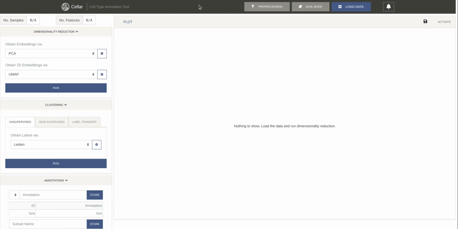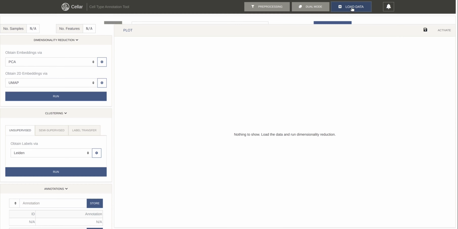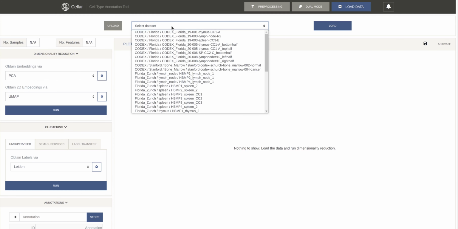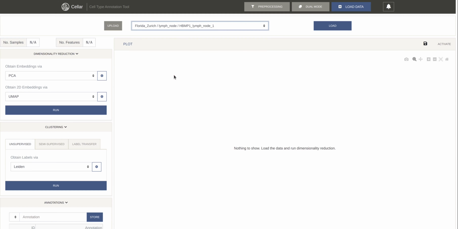Welcome to this Cellar demo of the basic analysis pipeline, which can be applied to all single-cell data. To begin the analysis, we need to first load the dataset. We click the Load the Data button, and then we can either upload our own dataset or select a server dataset. Now for this demo, we select this single-cell RNA-seq dataset as an example.